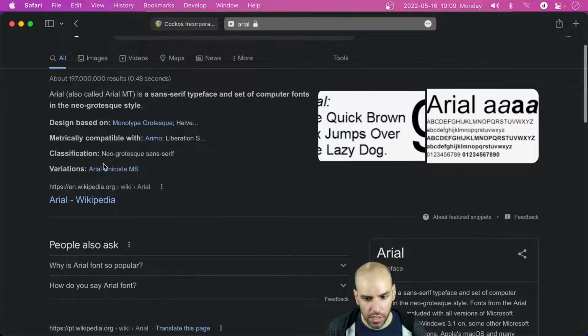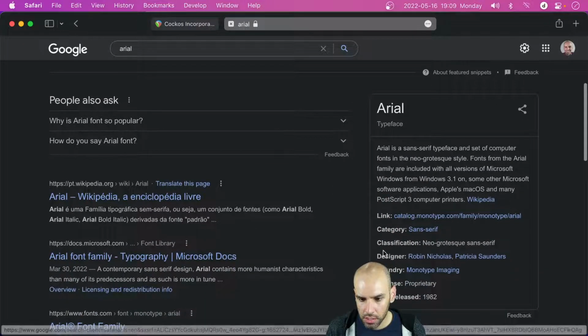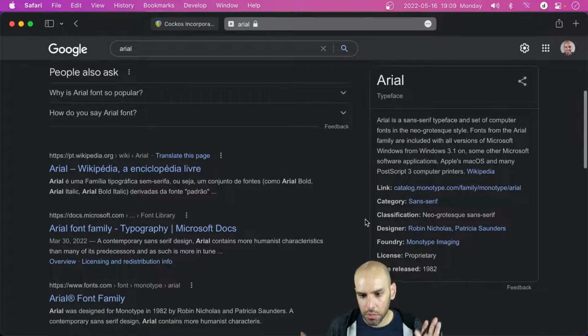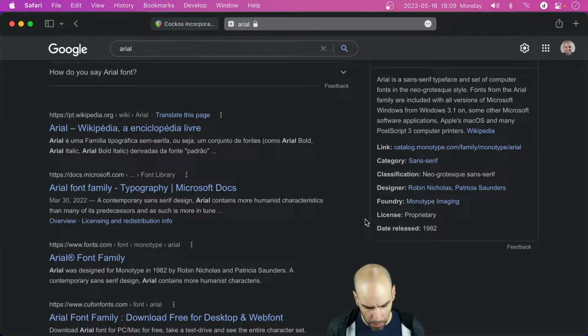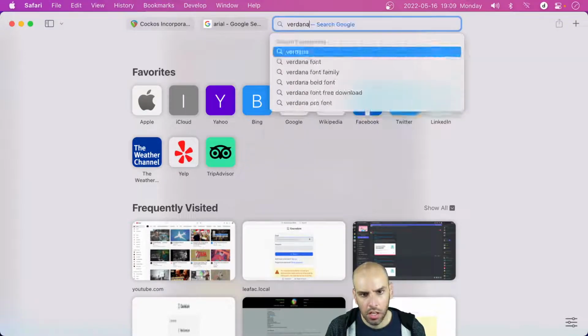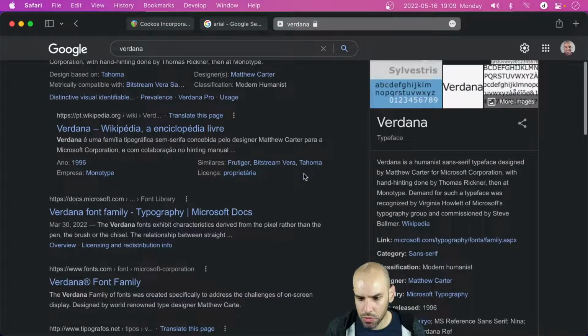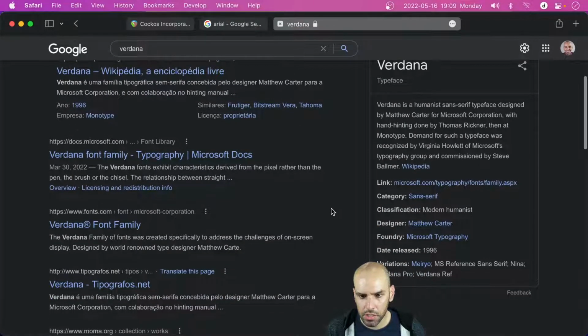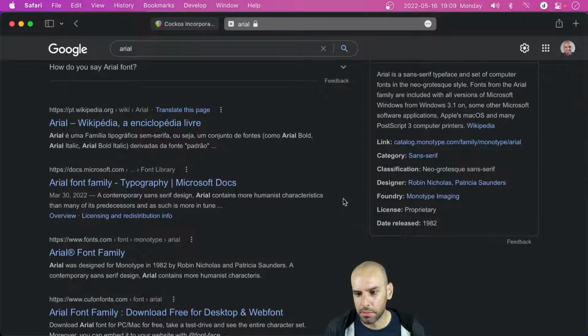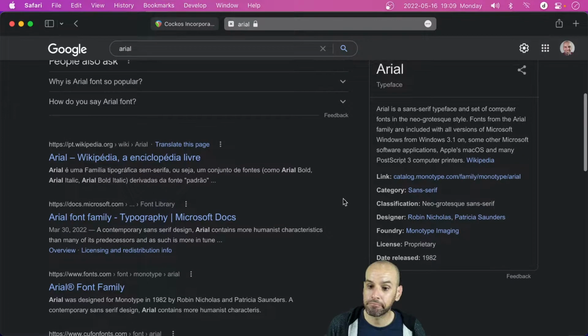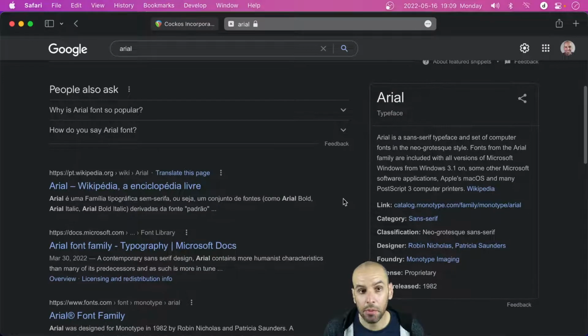Who created Arial? Designer. Oh, it was not Matthew Carter. Okay. So Matthew probably did Verdana, right? Because I know he did one of the two. Yeah, that's Matthew Carter. Okay, so sorry, Matthew Carter, for giving you the bad rep. It was actually Robin Nicholas and Patricia Saunders who did this appropriation of Helvetica.